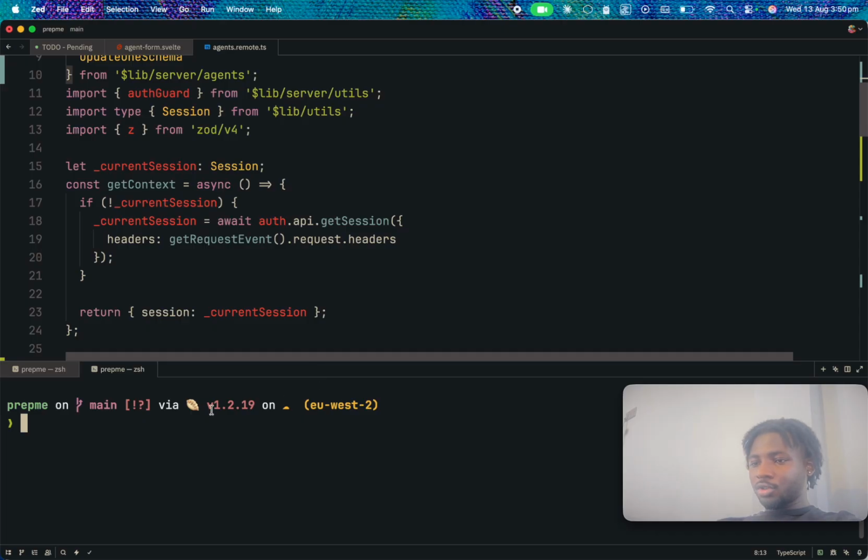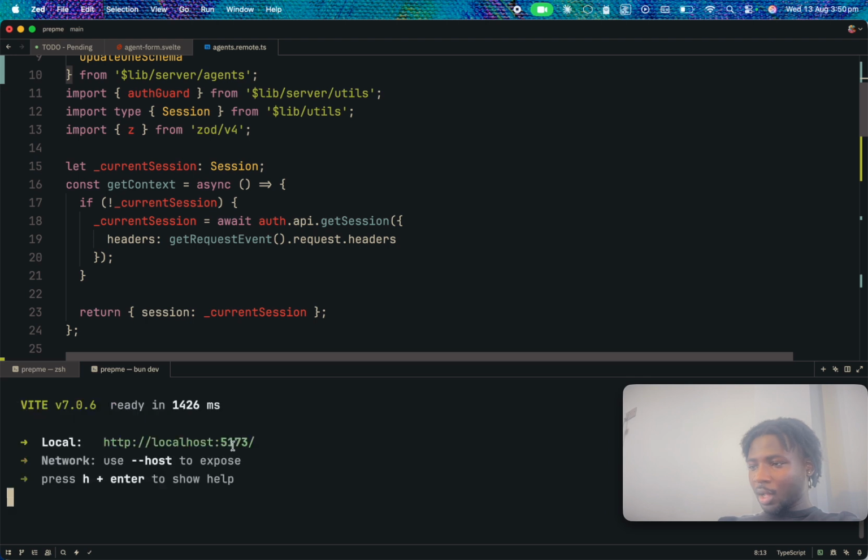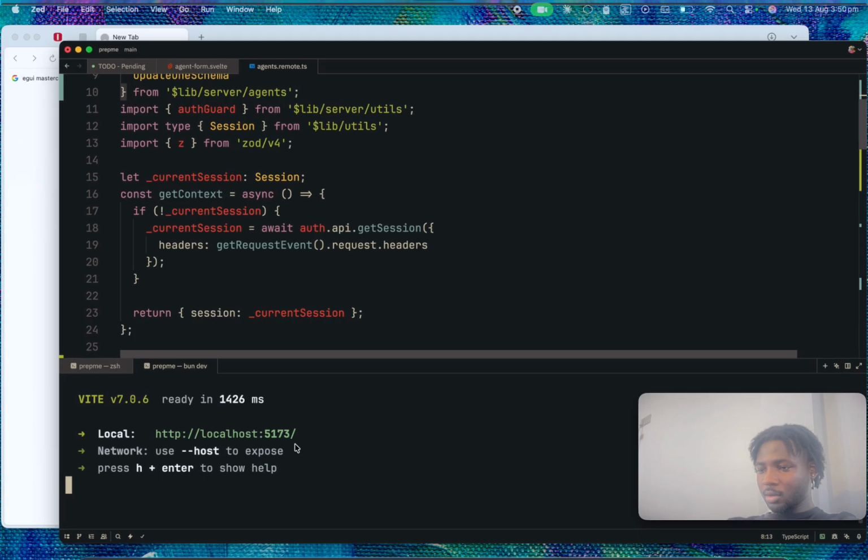By the way, if you're wondering, I'm using the Zed editor. It's amazing. In fact, I found it hard to switch back to VS Code. I use VS Code now only for Git related kind of stuff. So let's run this and see how it works. Right now it says running on this port, and yep.